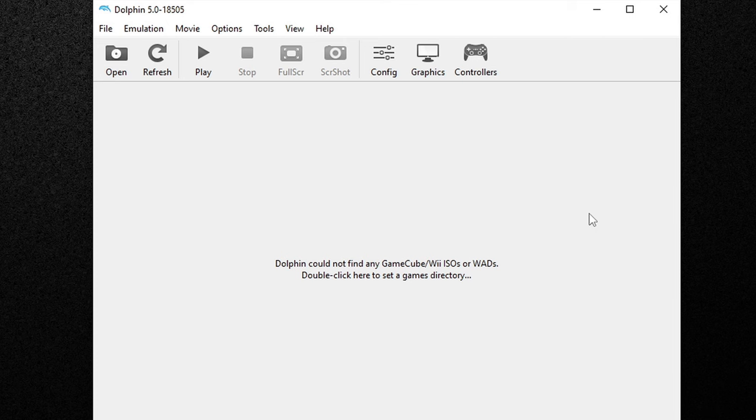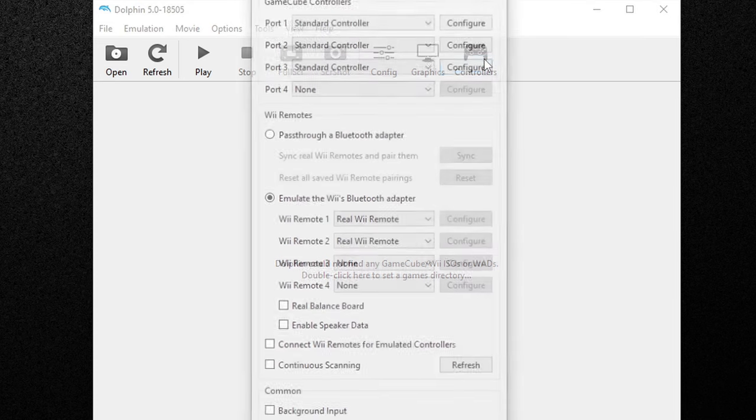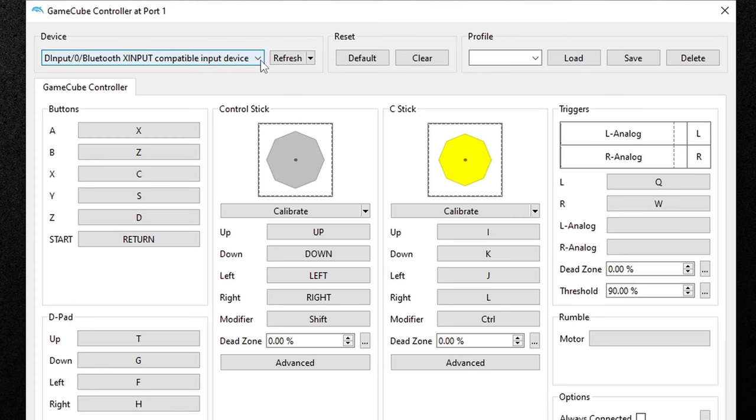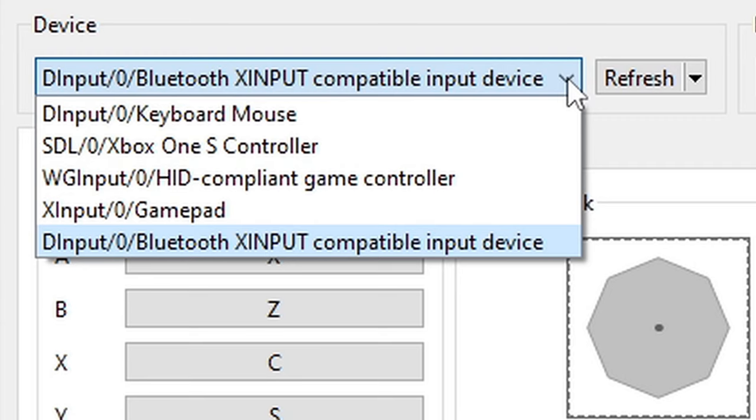Now we're going to set up our controller. So let's go up to controllers. Next to port one, make sure it says standard controller and hit configure. Under device, we're going to hit the little drop down arrow. Now I'm going to be using an Xbox One controller with this emulator. I know that most wired controllers will work as well. Since I'm using an Xbox One controller, I'm going to select Bluetooth XInput compatible input device.